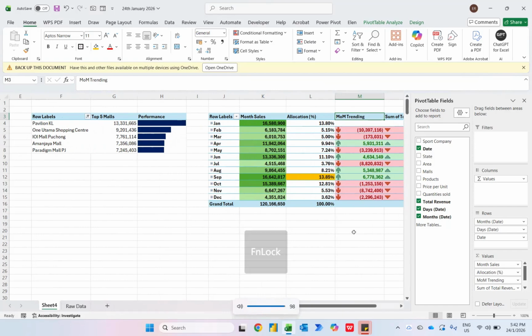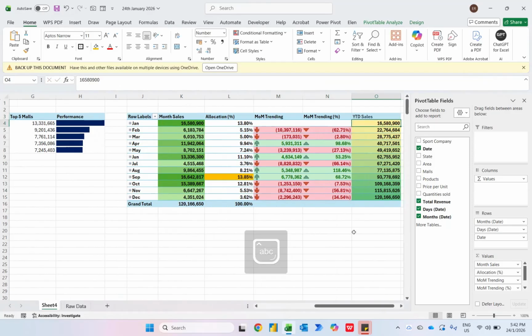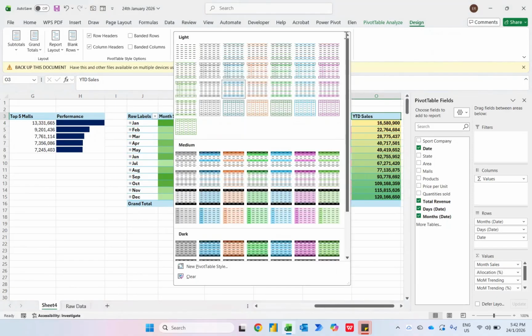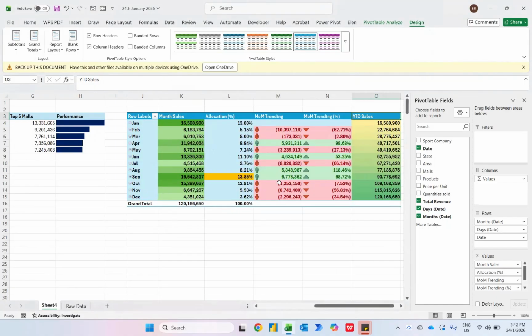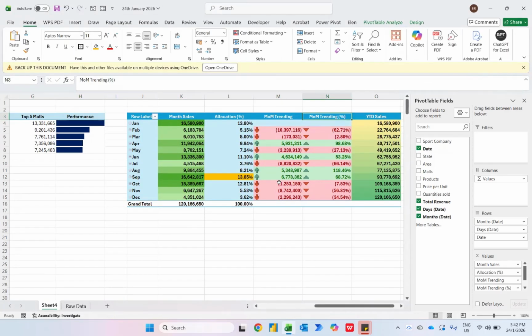So let me just copy this and paste. Put here percentage, and this is year to date sales. Okay, and I'll just go to design, and you can choose any color you want. So maybe I'll choose this color. Okay, so we have this color. Let me just change. Okay, and yep, we have this.